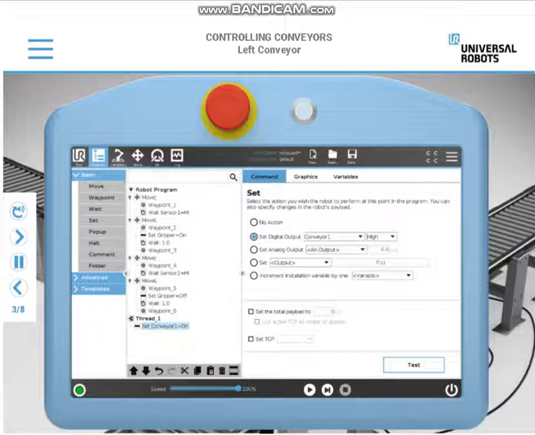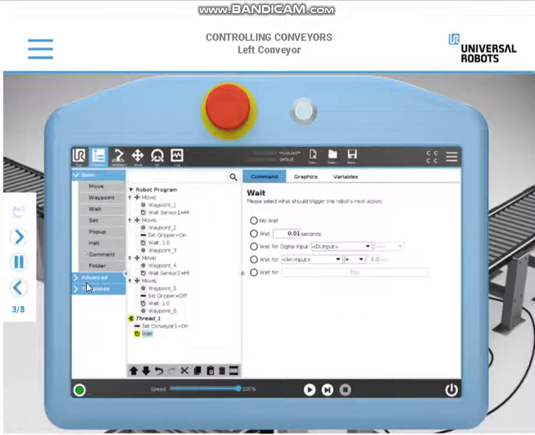The next step is to wait for the workpiece to reach the end of the conveyor. Click the Wait button and wait for digital input. Select Sensor 1 in the first drop-down menu and select High in the second drop-down. The thread now waits for the workpiece to reach the sensor.